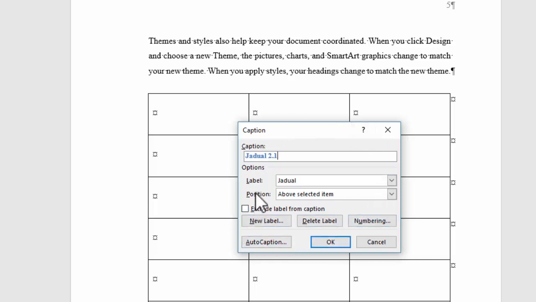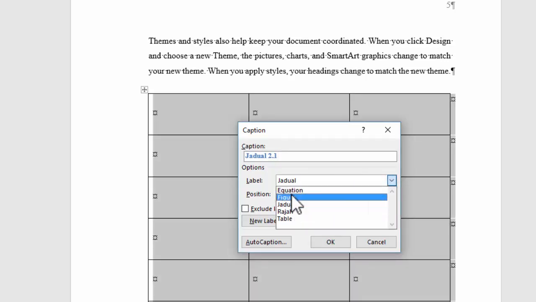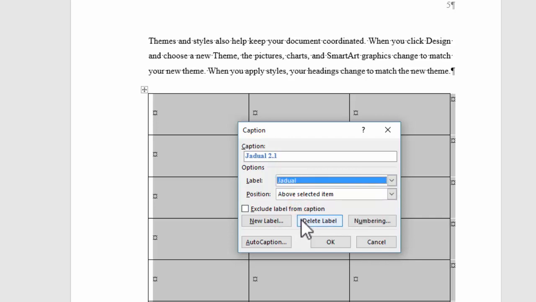First, you need to choose the right label. Your label should be jadwal, and if your thesis is in English, it should be table. You can drop down, and in the Gaya UKM template that you have attached to your document, there should be a default jadwal. Make sure you have selected that, and the position for the caption must be on top of your table, not below. So it must be above the selected item.